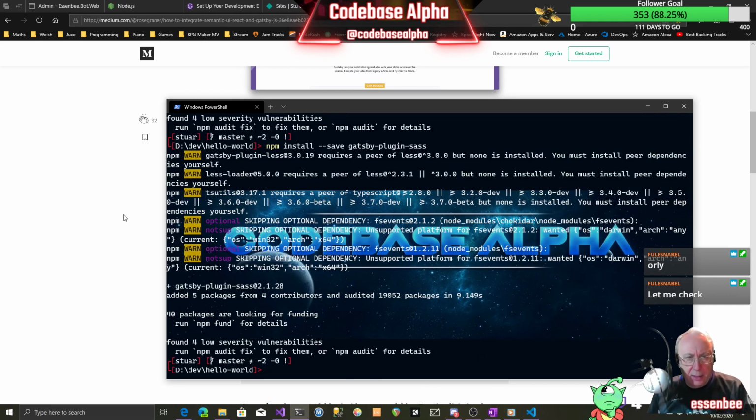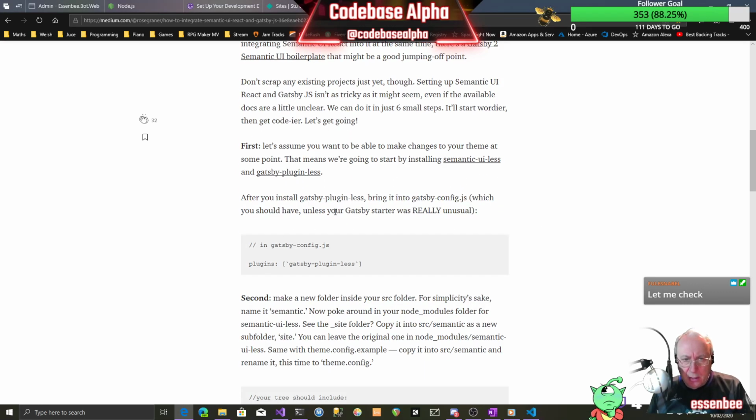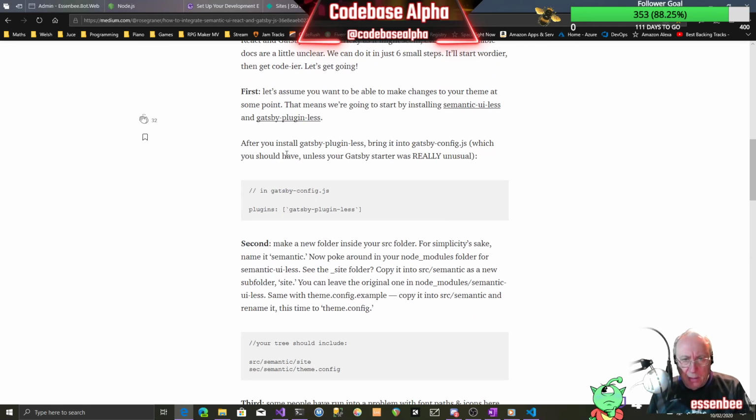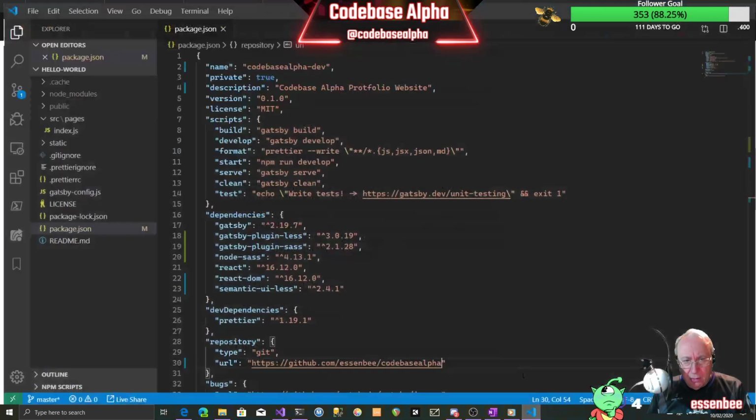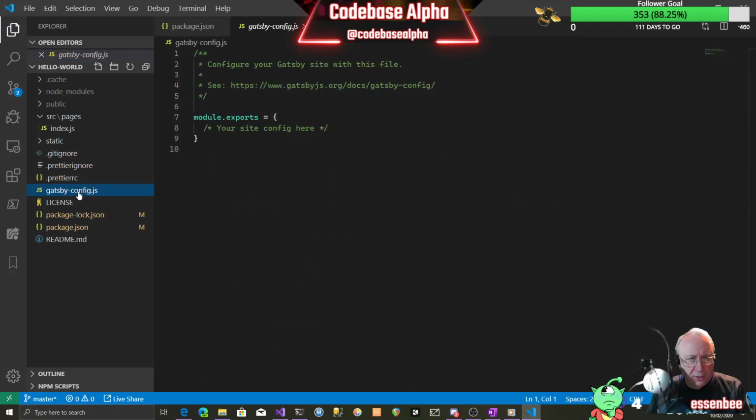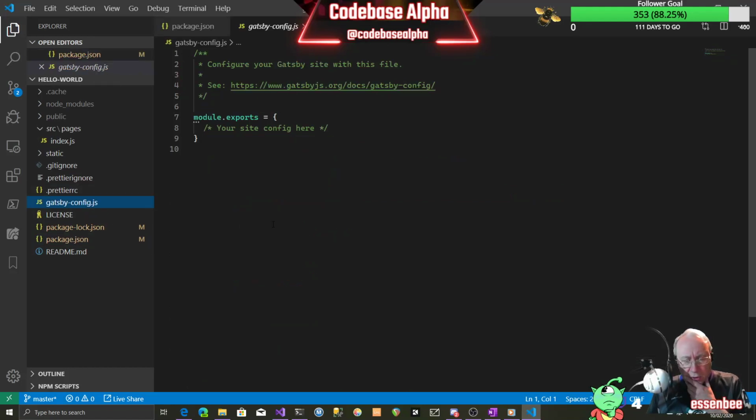What's the next step we do? It says after we've installed the Gatsby plugin less and the Sass one, I assume, we need to bring it into gatsby.config.js. And it's this code here. Okay, so let's do that. So we want our Gatsby config, and it's in module exports.